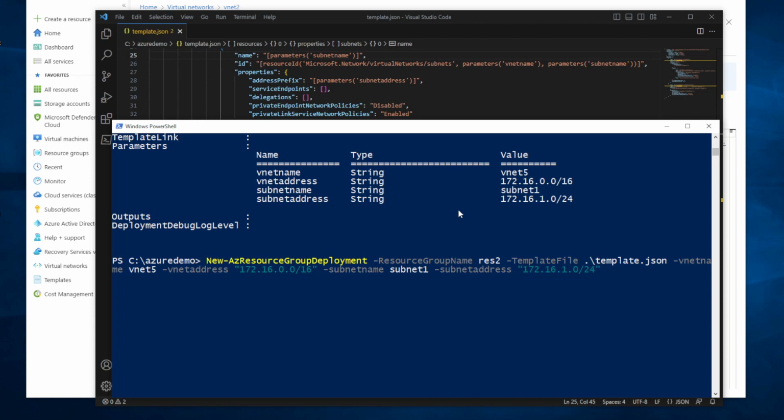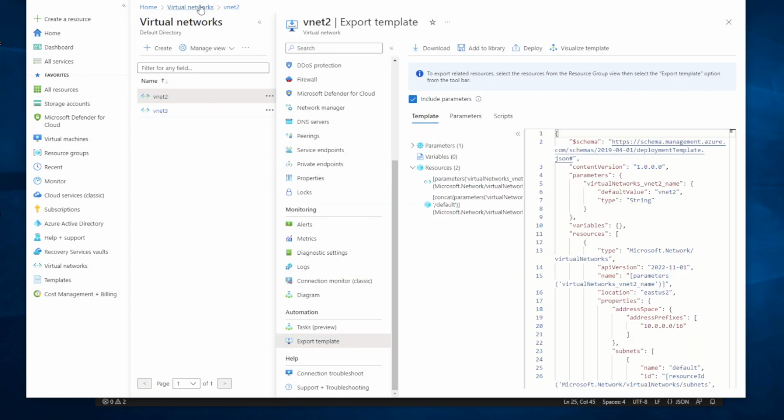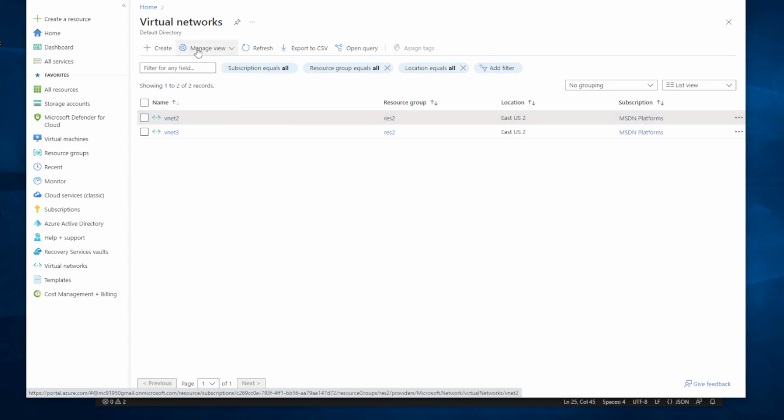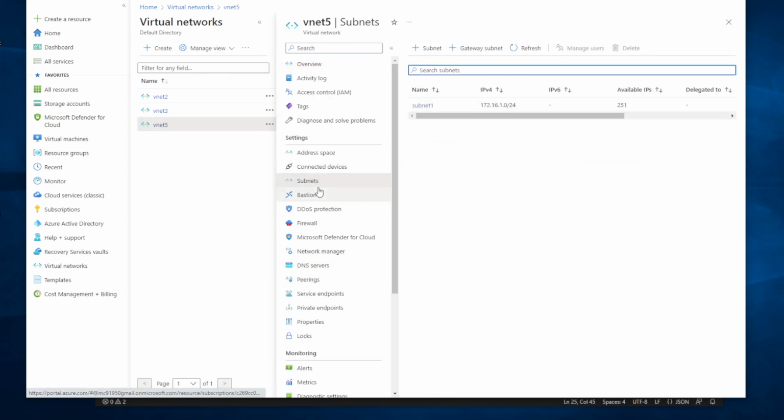Go give her a shot. All right, and there we go. So notice provisioning state succeeded. Cool. Now if we go look at our virtual networks, if I refresh the view here, there's VNet 5. Open it up. Subnets, there's subnet 1. All right, cool. So that gets that part of it ready to go.